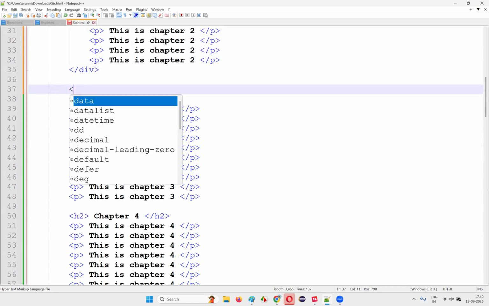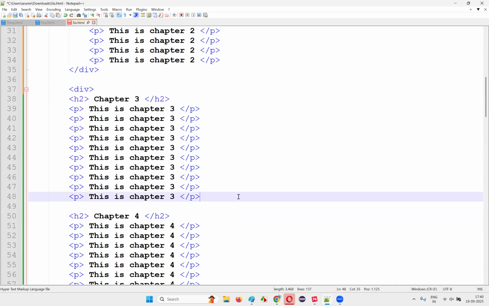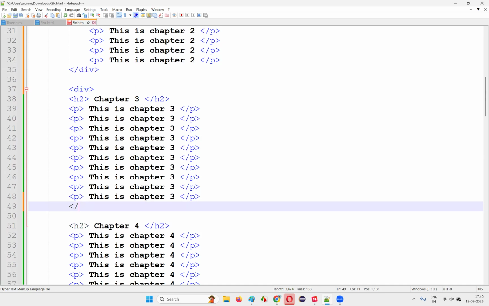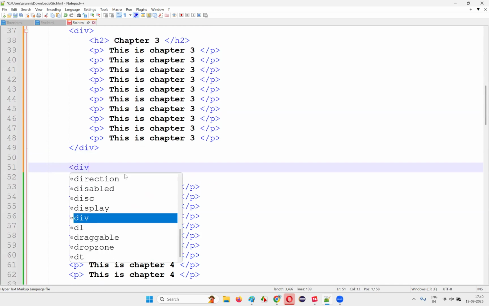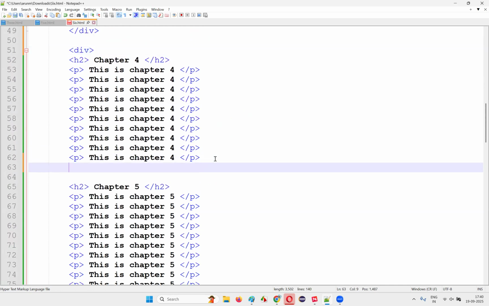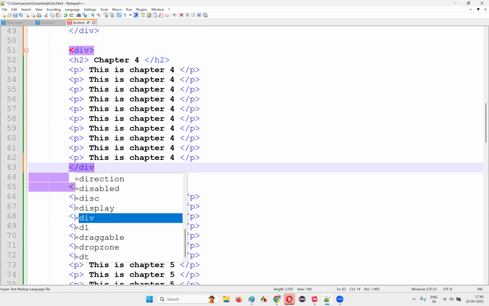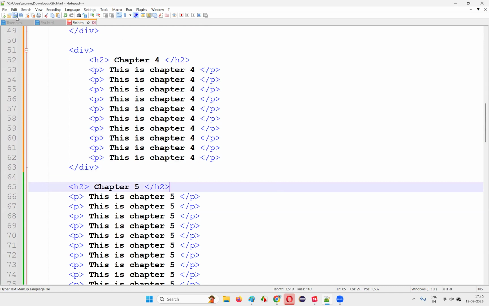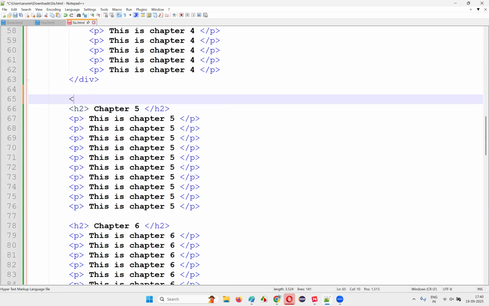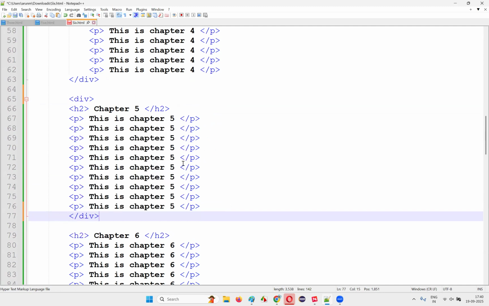Again, another div tag. So what is the use of writing like this? I'm going to show you just now. Just give me a second. Another div. Okay, now div slash div. Like this, I'll write. Okay, save this. Then here, div slash div.